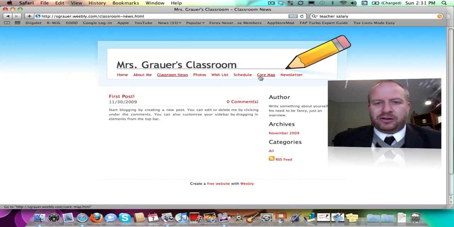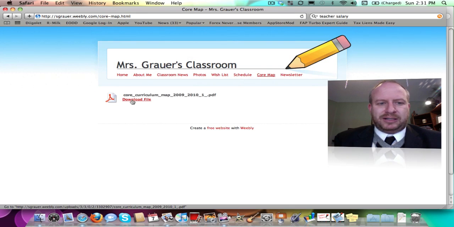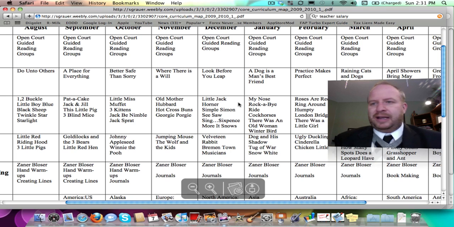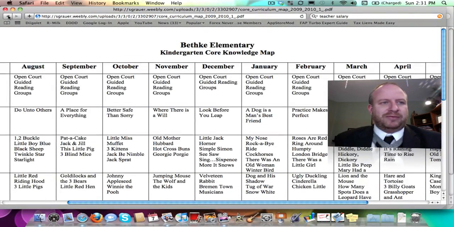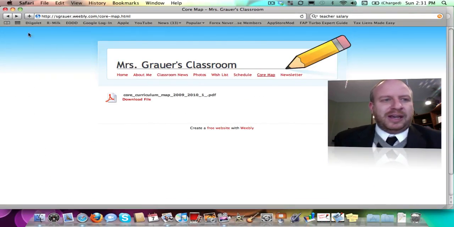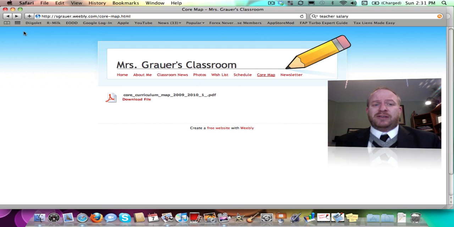If we want to see her core map, we can click on that page, click on the download file, and there, it downloads a PDF instantly to my computer. Really nice, really easy to use. And so that's the success we've had. It's called Weebly.com. It's free, it's easy to use, and you can access it from any computer that has internet access. So that's the great thing there.